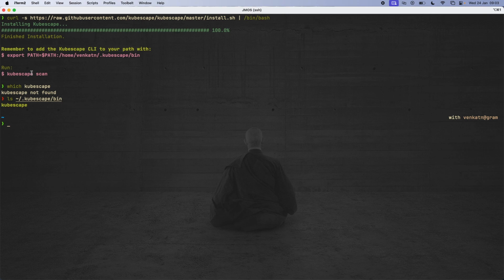If you're going to be using this often, then I would advise you to add this line to your bashrc or zshrc file. For me, I'm just testing this, I'm not going to use this, so let me export it just for this session. And if I do which kubescape, I find Kubescape now.